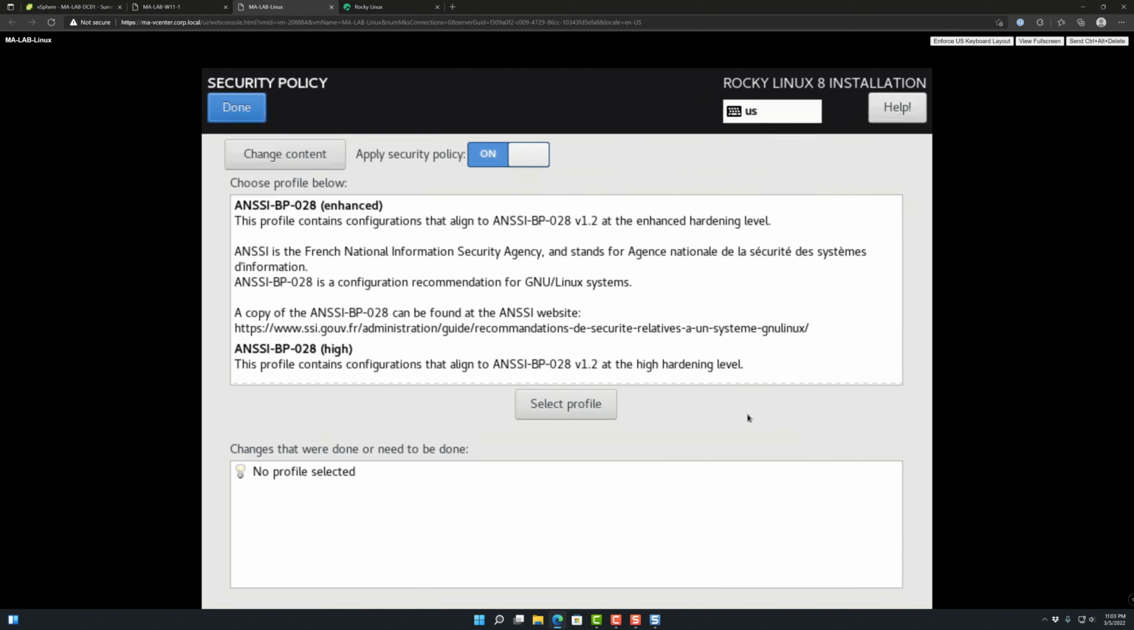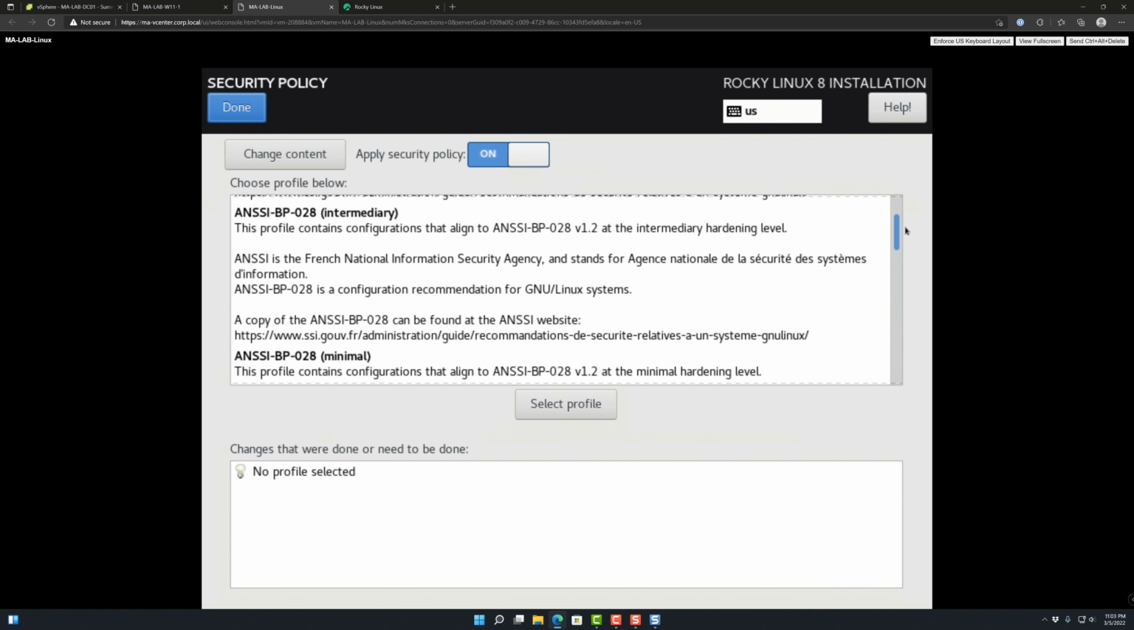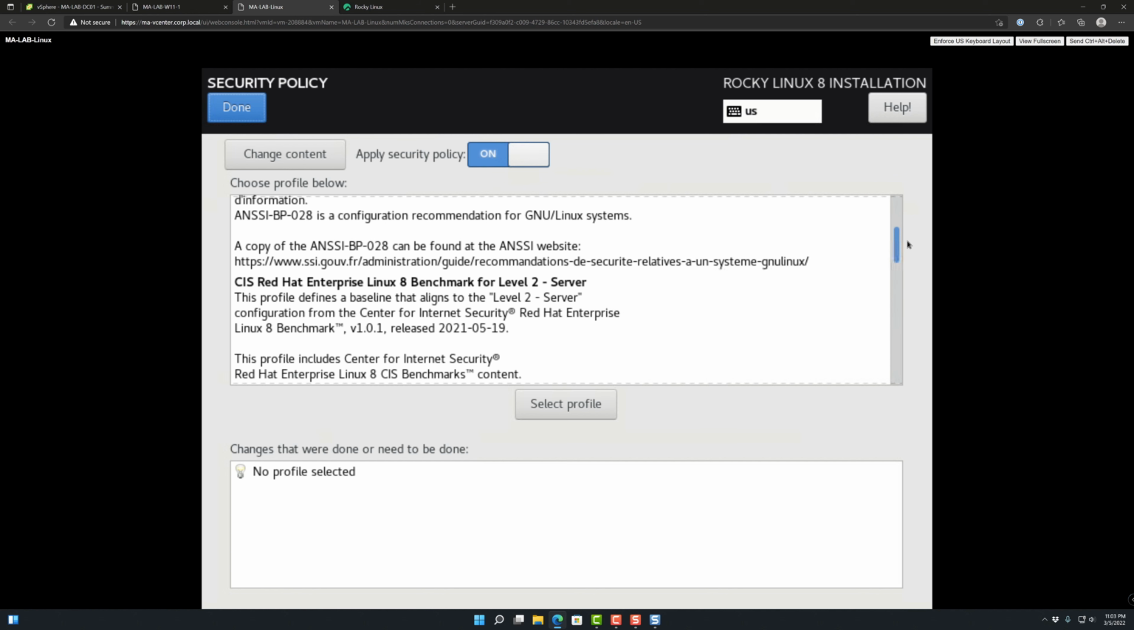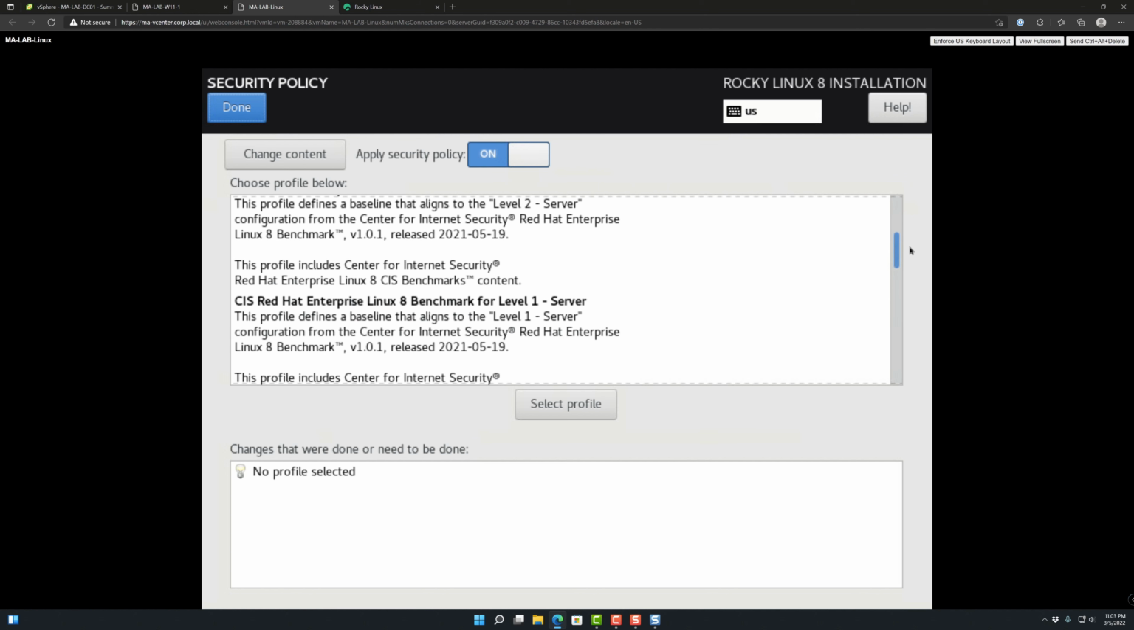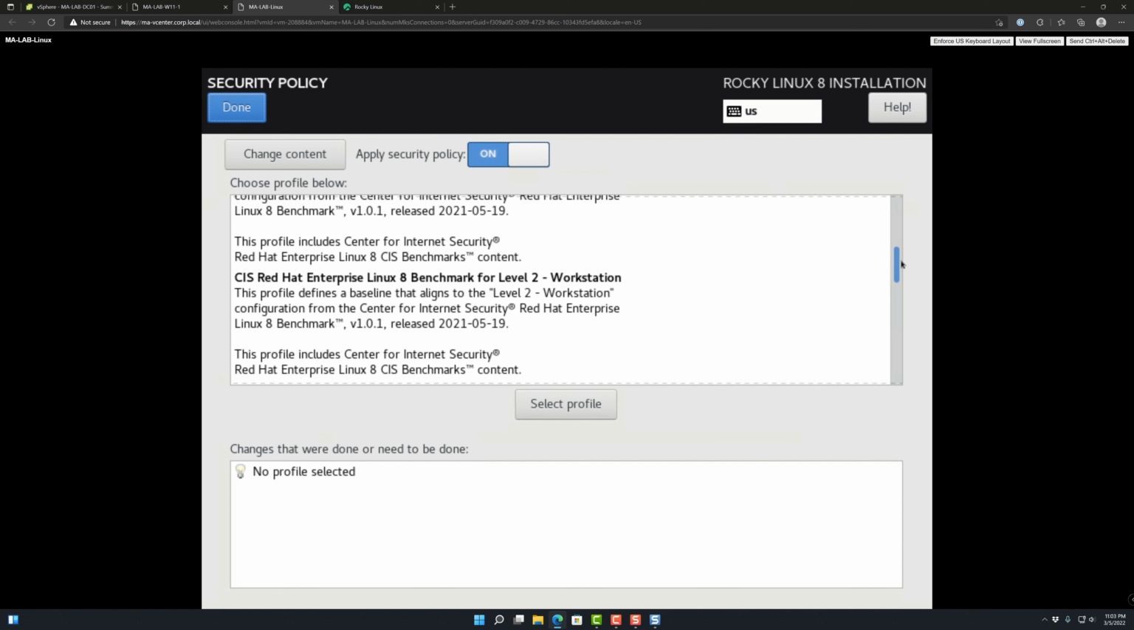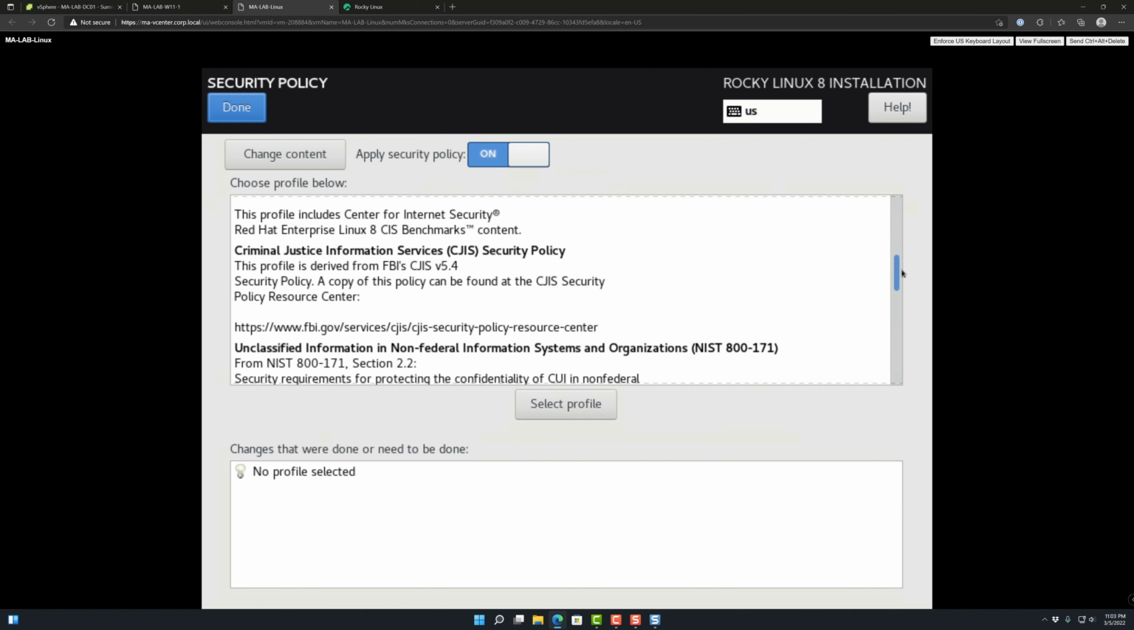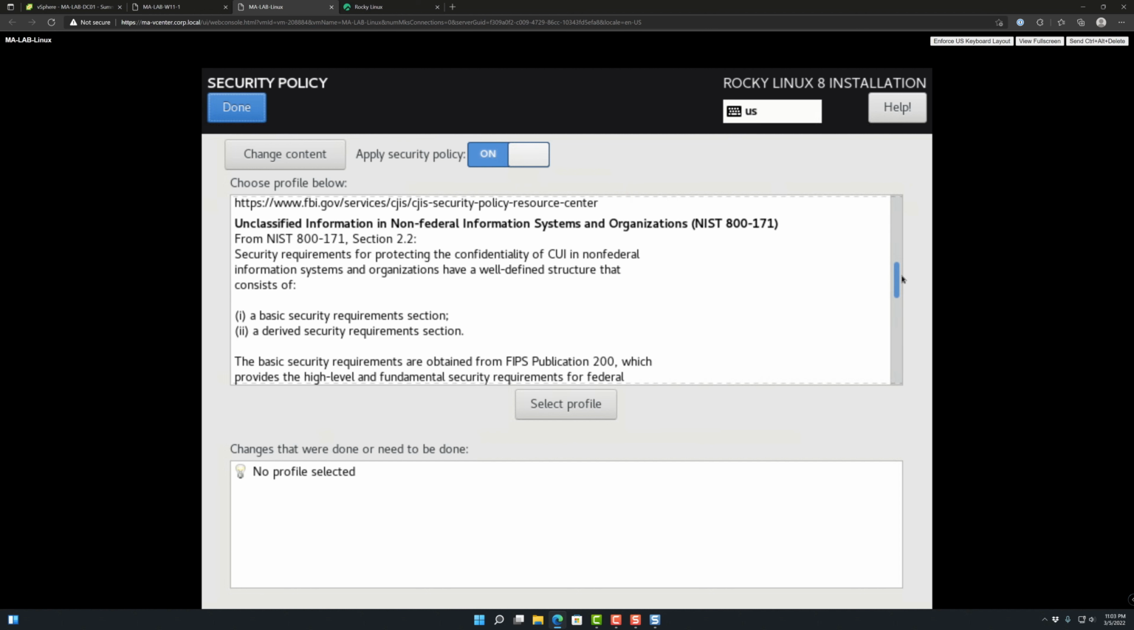Security policy is another thing that you can set up. It's optional for the most part. If you have a certain security requirement, you can just enable these preset configurations, and it'll go ahead and lock it down to a certain degree. For my testing, I usually just leave it empty, but if you had any certain security requirements, definitely check these out and go ahead and apply them.